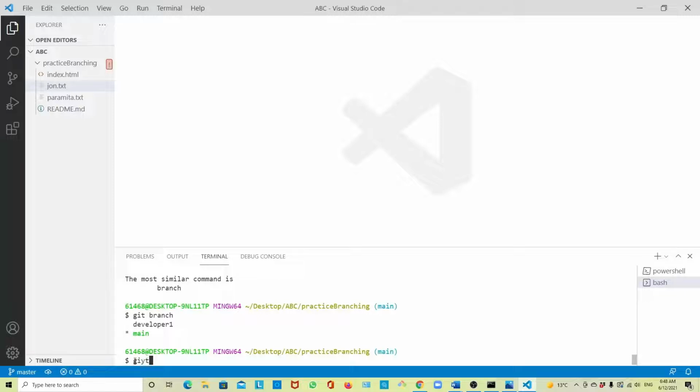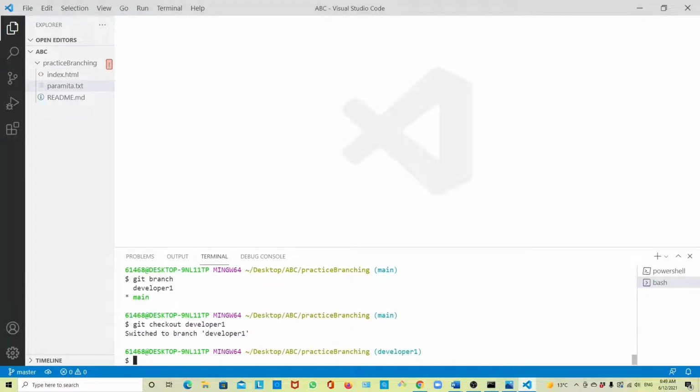So git checkout developer one. So now see, we are in developer one branch. So be careful, just look at this bash line all the time. It's very clear, it's showing the branch name and all. I just didn't look at that one. So just be careful where you are working. So now we are going to work on the developer one branch.